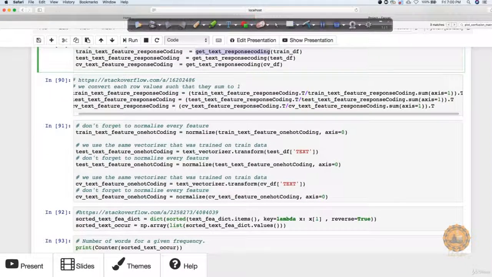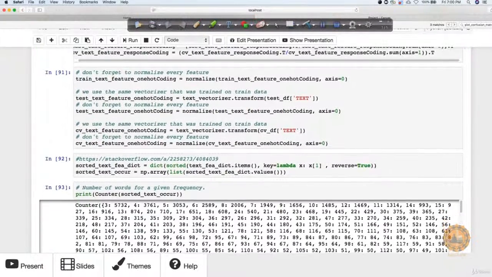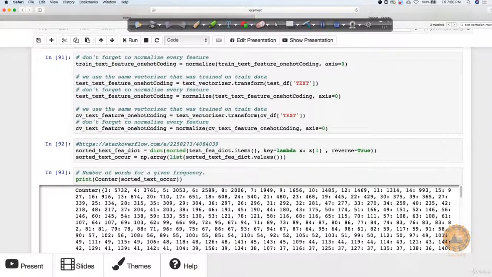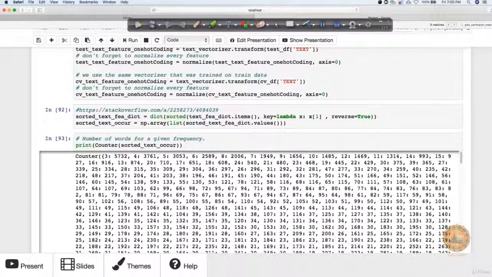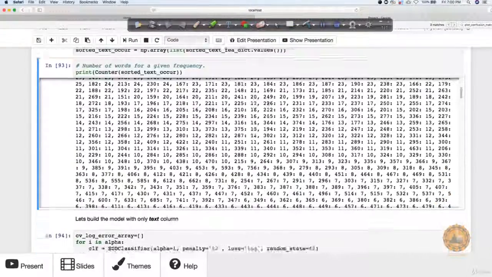After we have done it, if you want to normalize the code, you can also do that. That's the next step here. And once we have done this, this is how your values are going to look. You can see that there are 5,732 words which occur, let's say, 3 times. Similarly, for the words which occur 4 times, there are 3,761, and so on. So this is the occurrence of words.